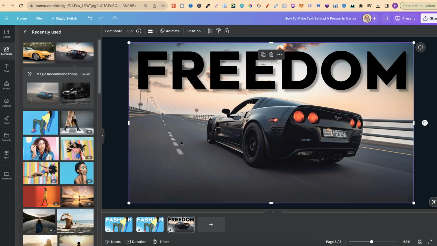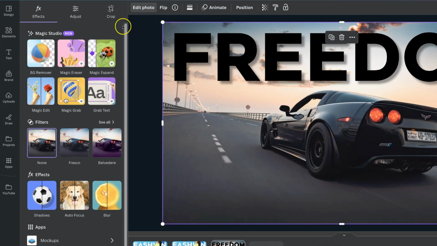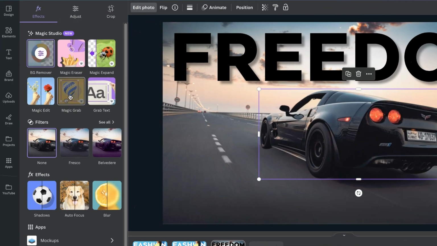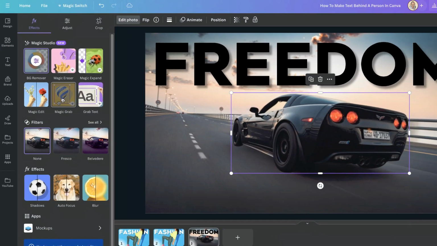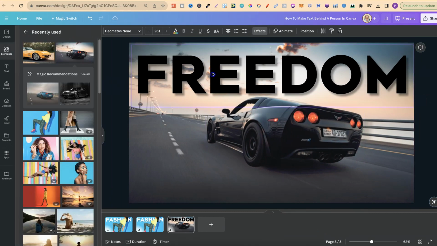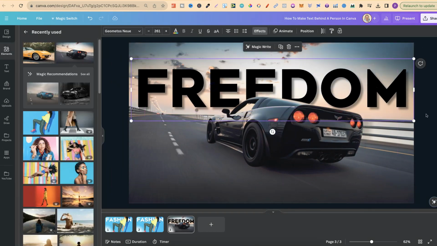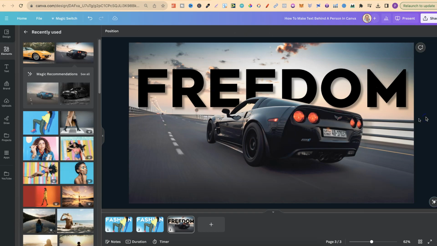And now if we click on the image, come to Edit Photo, click on Magic Grab, it's now pulled that object from the image, and now we can actually move that text behind that object. So that's how to put your text behind a person here in Canva.